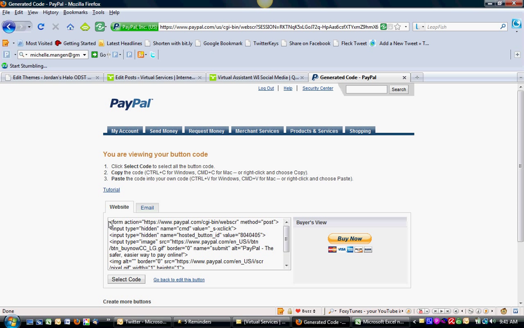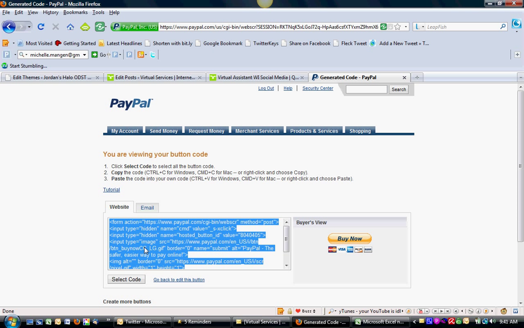Then, as you can tell, it gives you the code that you need. Just hit Select Code. I use Control-C for copy. So now I have it copied. It's going to look like this over here under Buyer's View on the right-hand side of the screen.